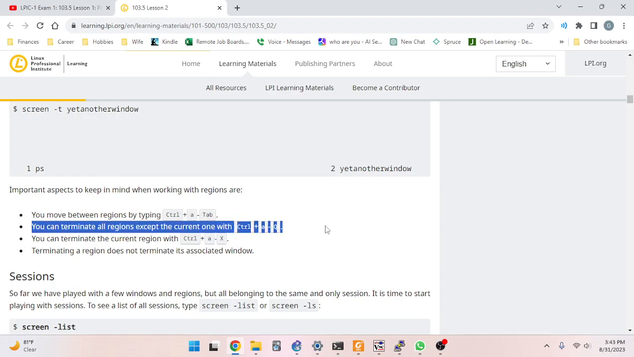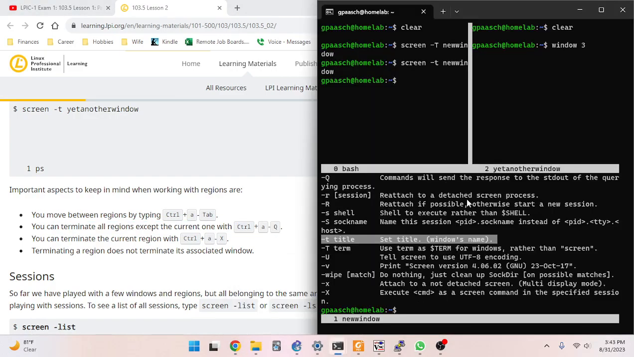The next thing to keep in mind is that you can terminate all regions except the current one with Control A Q. So let's do that. The current one is the one with this blinker, because remember, these are regions. So we're specifying the regions. The current window in this region is here, new window. So we're going to move with Control A back to the original one. The current window in this region is bash, but we're not going to touch those windows at all. We're not going to modify them in any way. All we're going to do is close all the regions except for this one here.